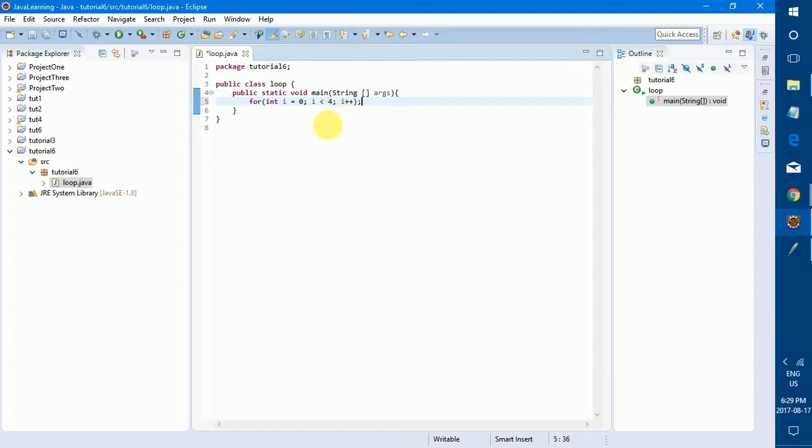So the third part of code, and as you can see, the last part of code, is i++. What this does is it adds 1 to i every single time it reaches this part of code. So basically what we want to do by running this code is print out the numbers 0, 1, 2, 3 on a separate line each.